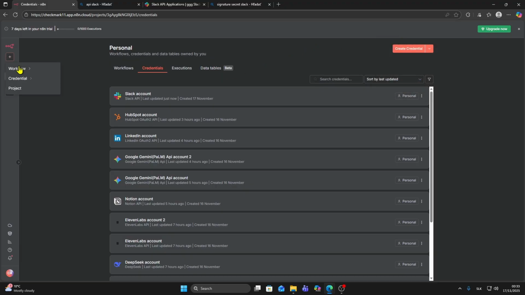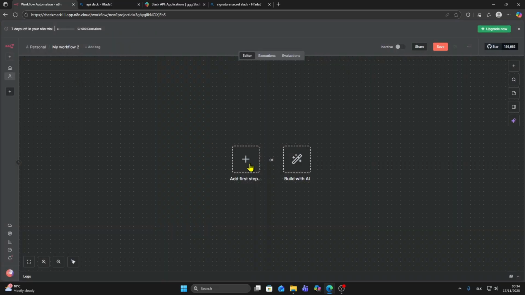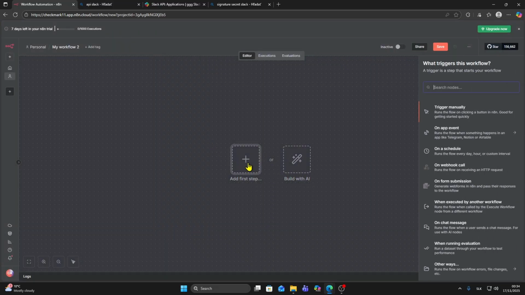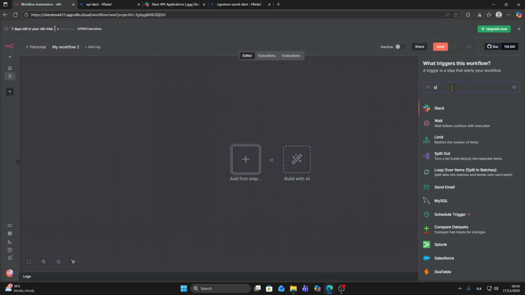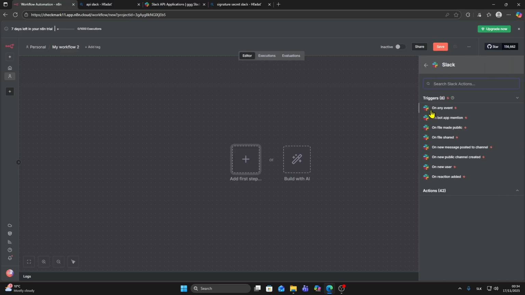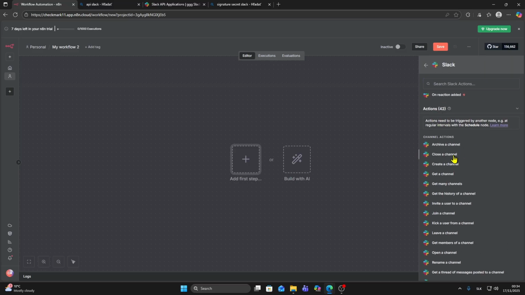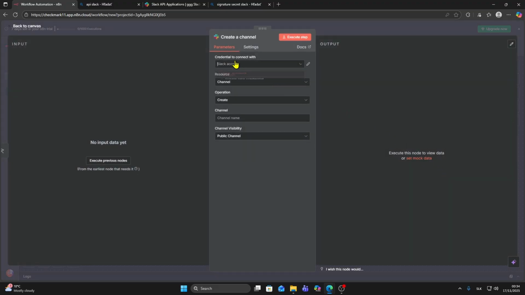Now what you can do is to create workflow. Then from here choose add first step, and in the search bar type Slack. And then from here you can choose either from actions or triggers. So let's say create a channel. And from here you can choose your Slack account, which we already connected. Then you can choose resource, for example. And then when you have all details filled, click on execute step.